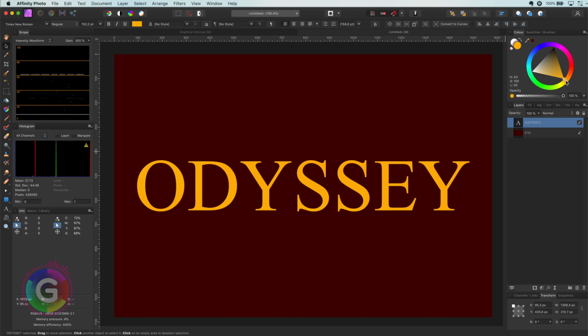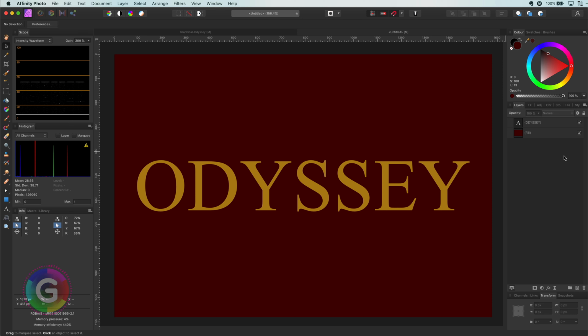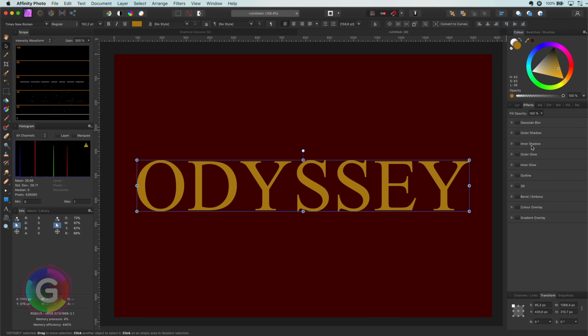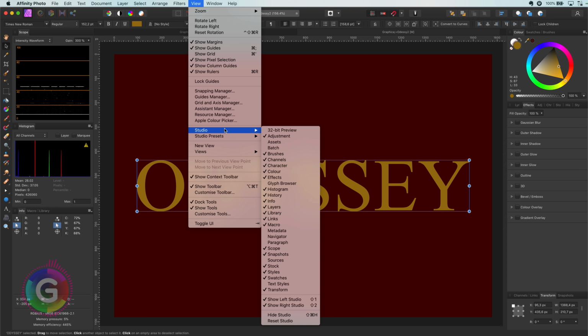Now that my font is set, I'm going to change the color to something close to gold, which will be a yellow-orangey color. We got our base ready. Time to apply the 3D extruded text, and we will use the layer effects for this. Make sure your Layer Effects panel is enabled by using the View, Studio menu to access the layer effects.